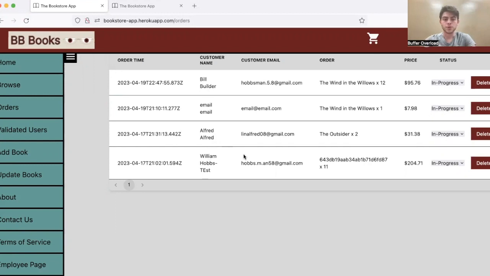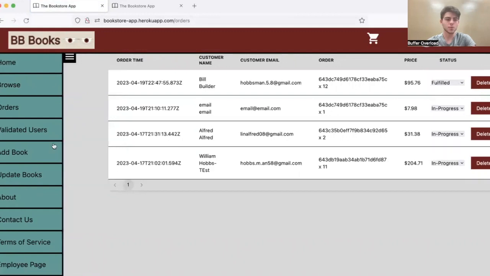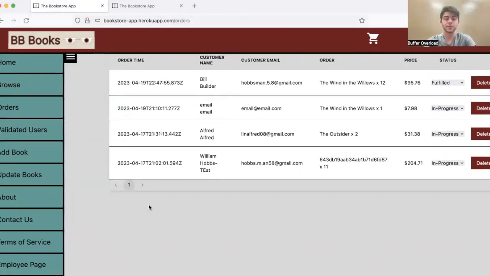I now am going on to orders. Bill ordered The Wind in the Willows for $95.76. I'm now going to fulfill the order. See here, it is now fulfilled. Perfect. And then I realized that I actually didn't have all 3 copies of Prisoner of Azkaban.